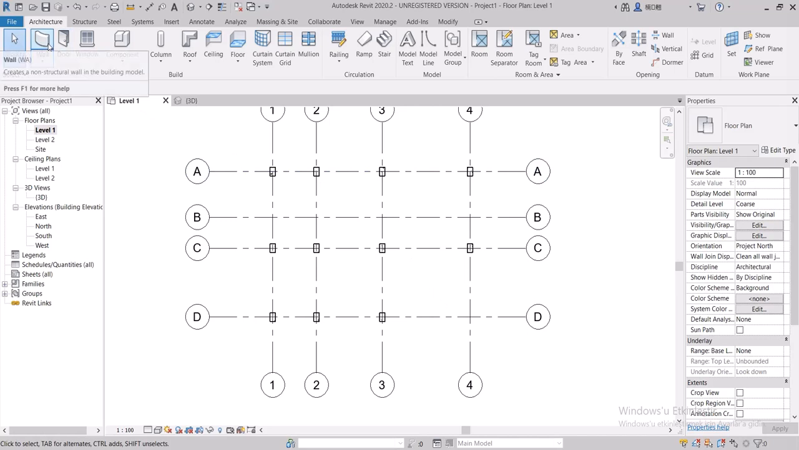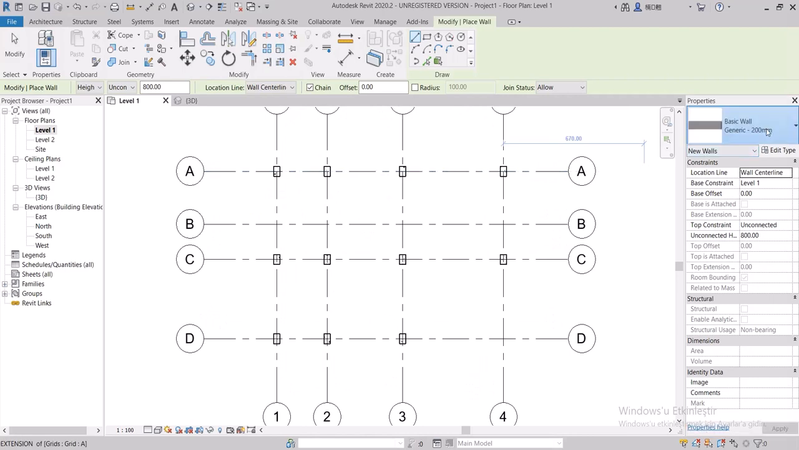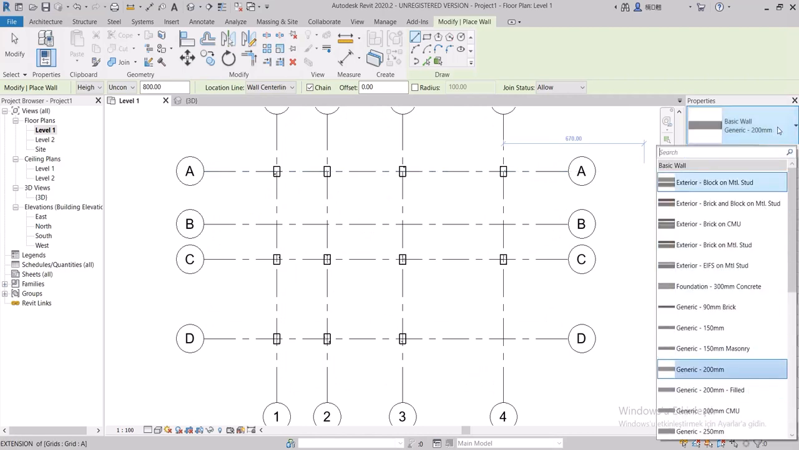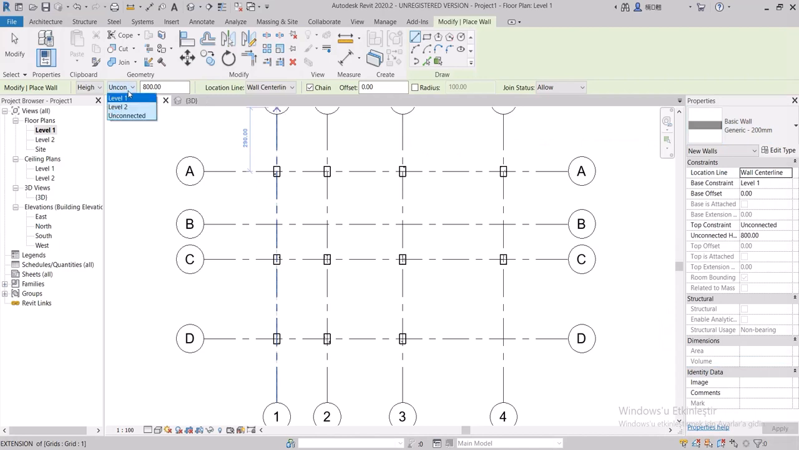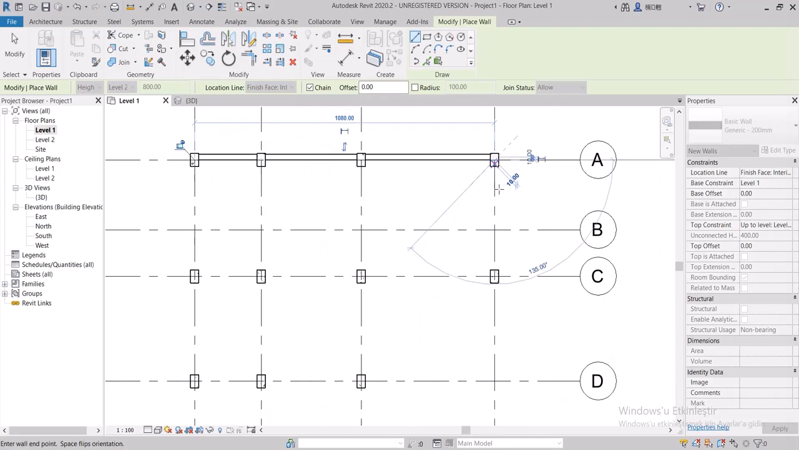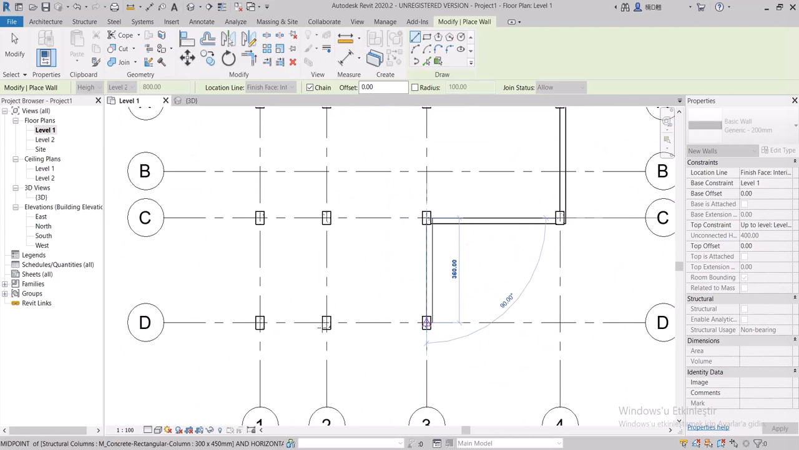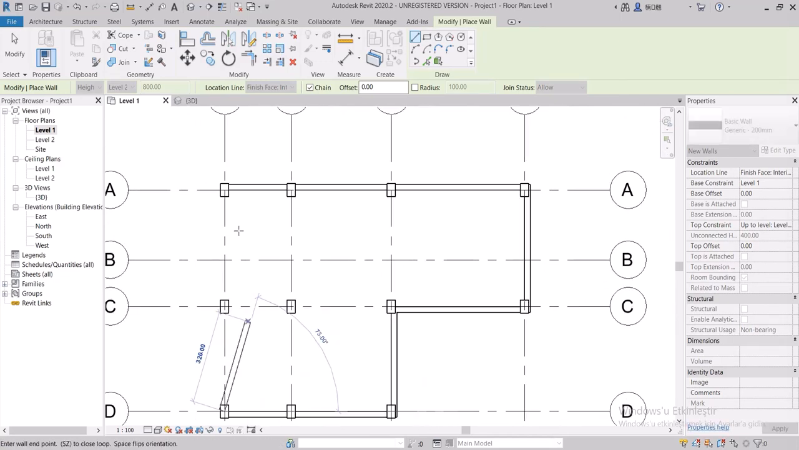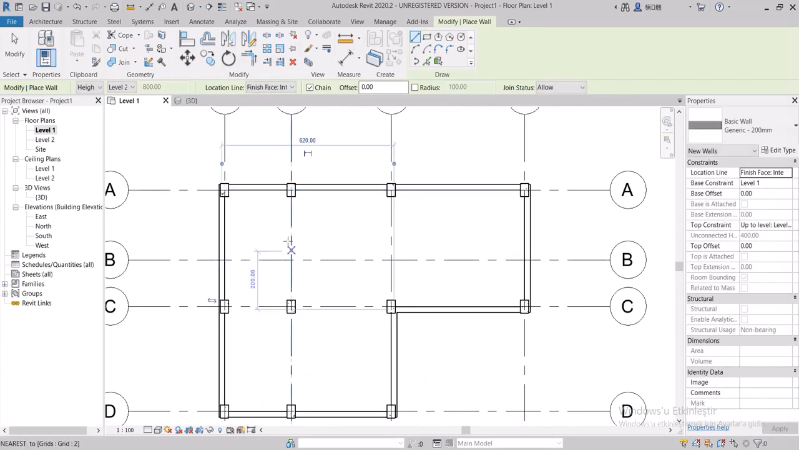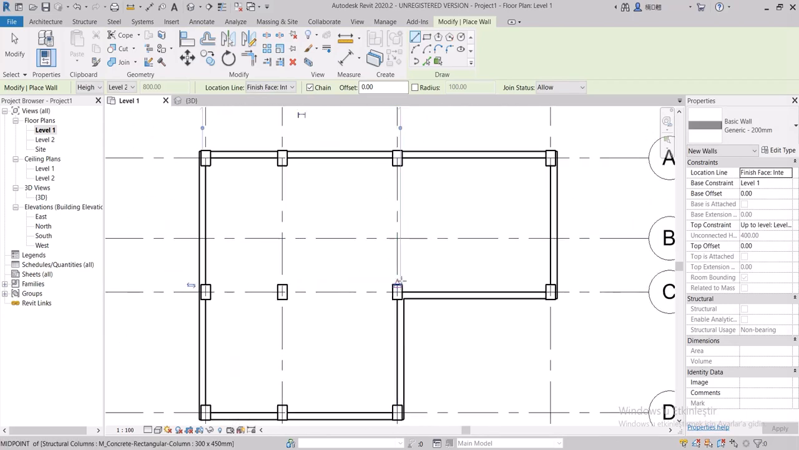Select the Wall command from the Architecture tab menu, change the unconnected value to Level 2, and change the location line to Finish Face Interior. By placing the walls on the axes, create the outer boundaries of the structure. Create the partition walls in a similar way.